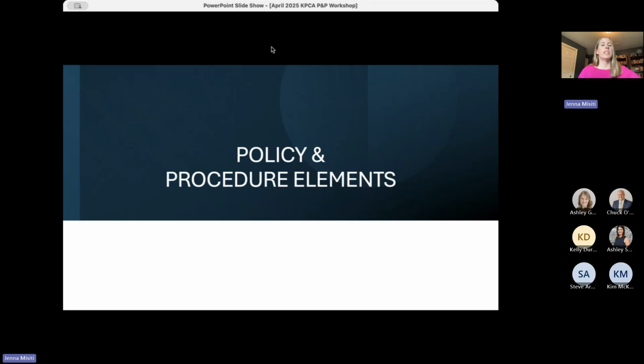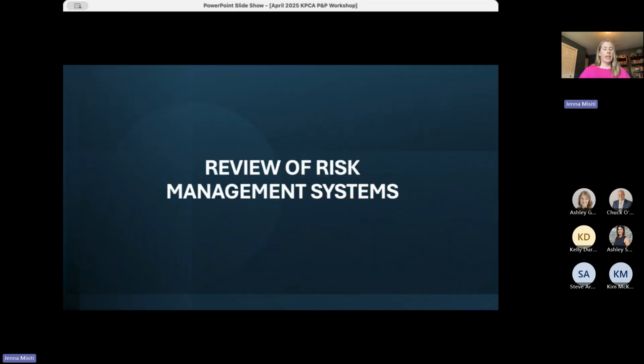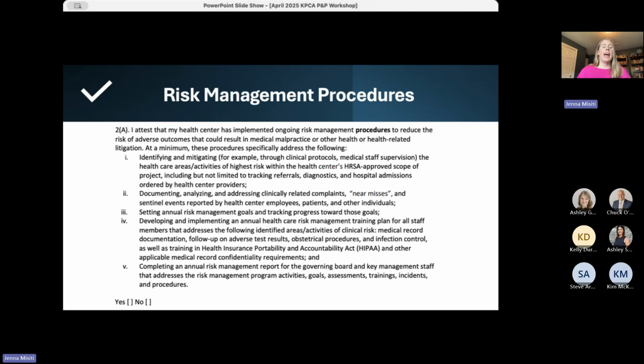Now we'll look at some of these specific policy and procedure elements. And again, I've divided this into the same sections as the application. So I'm going to start with the review of risk management systems section. So you have to have, and this is the language from the application, risk management procedures in place. And I'll look at what these individual elements are here.